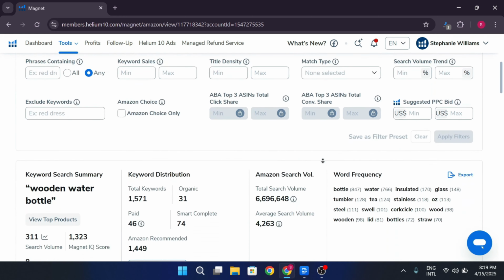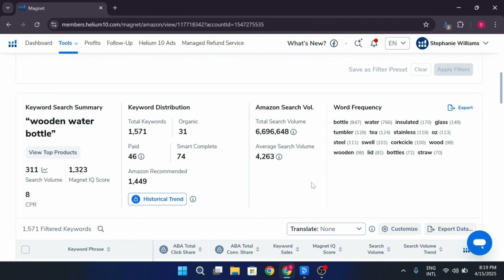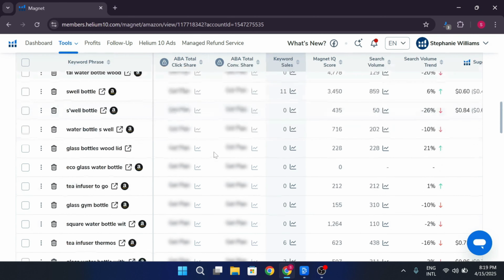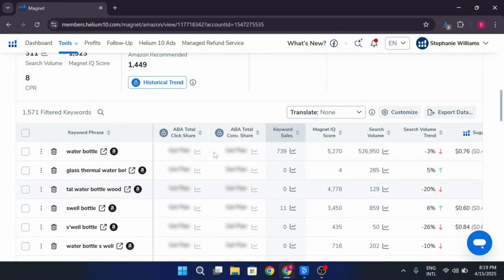So now let's scroll down a bit. Here you'll see that the search volume for our main keyword, wooden water bottle, is 496, which is pretty decent. Apart from this main keyword, Helium 10 has also provided us with a list of approximately 1400 keywords related to our seed keyword. Out of these, around 69 keywords are organically ranked. So essentially, we now have a long list of keyword suggestions in front of us.